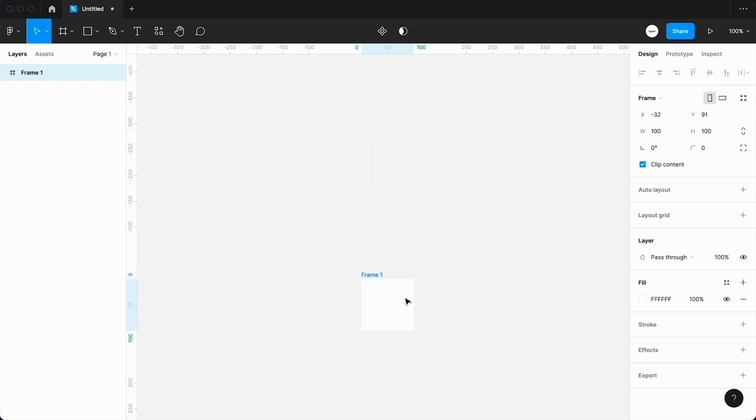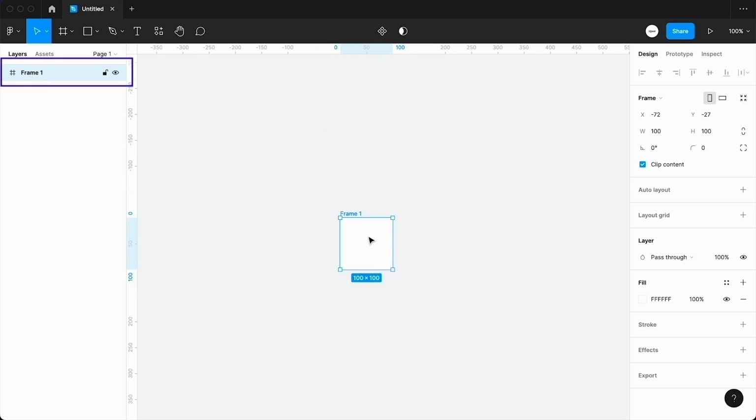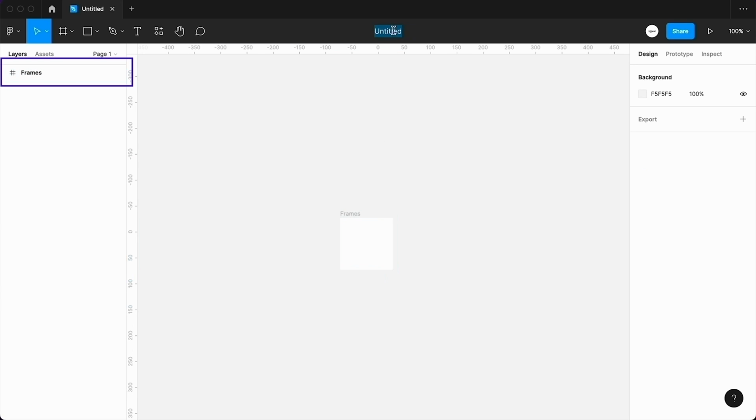Now with the help of the move tool, we can simply move this frame. When we put the frame, if you have noticed on the layer panel, we have Frame 1. You can also rename this frame from here. For that, simply double click on it and rename this frame. Let's say frames. For renaming the design file, simply click here and rename it.